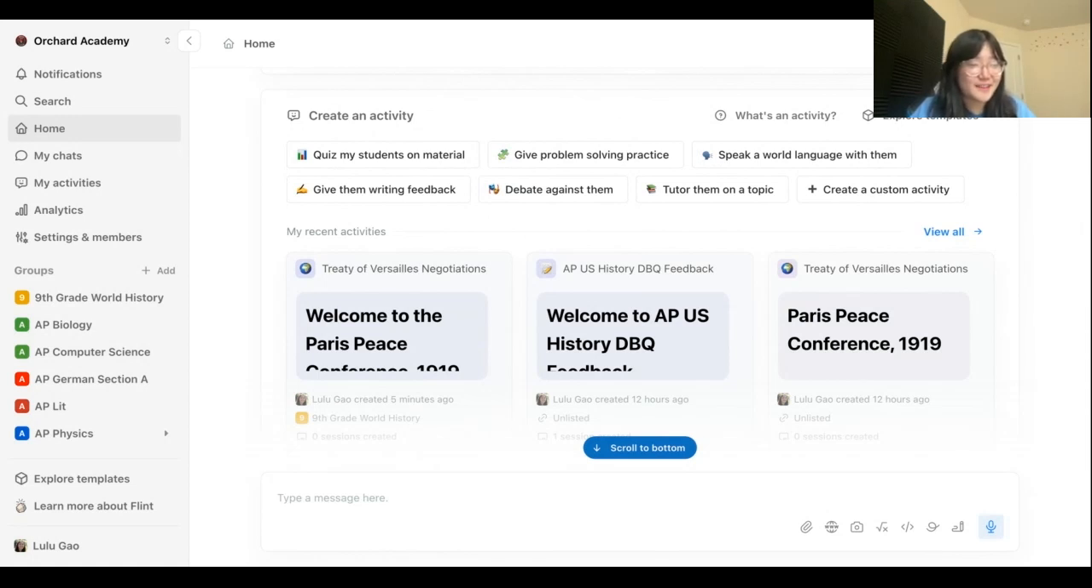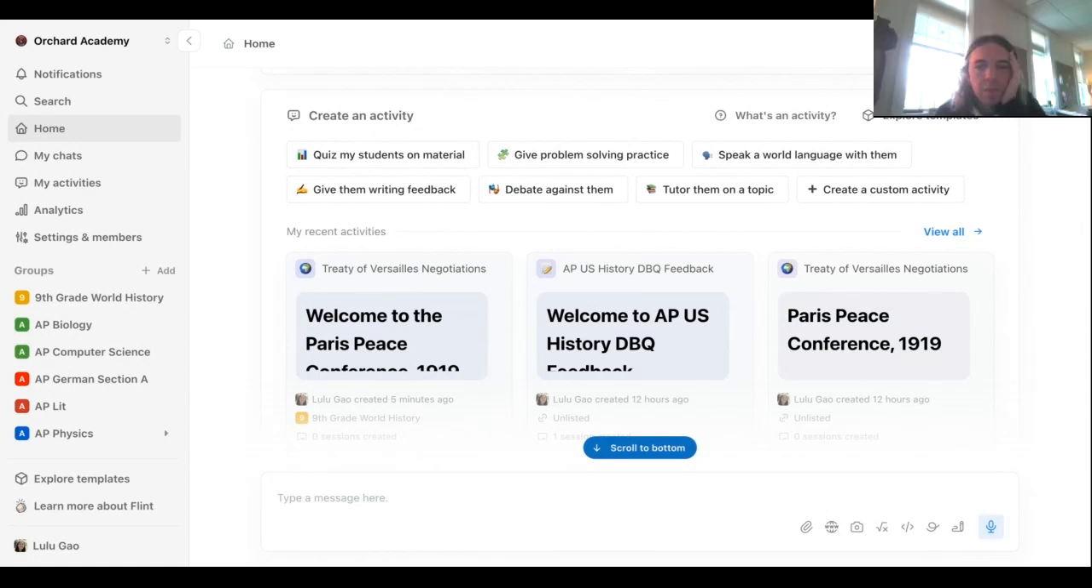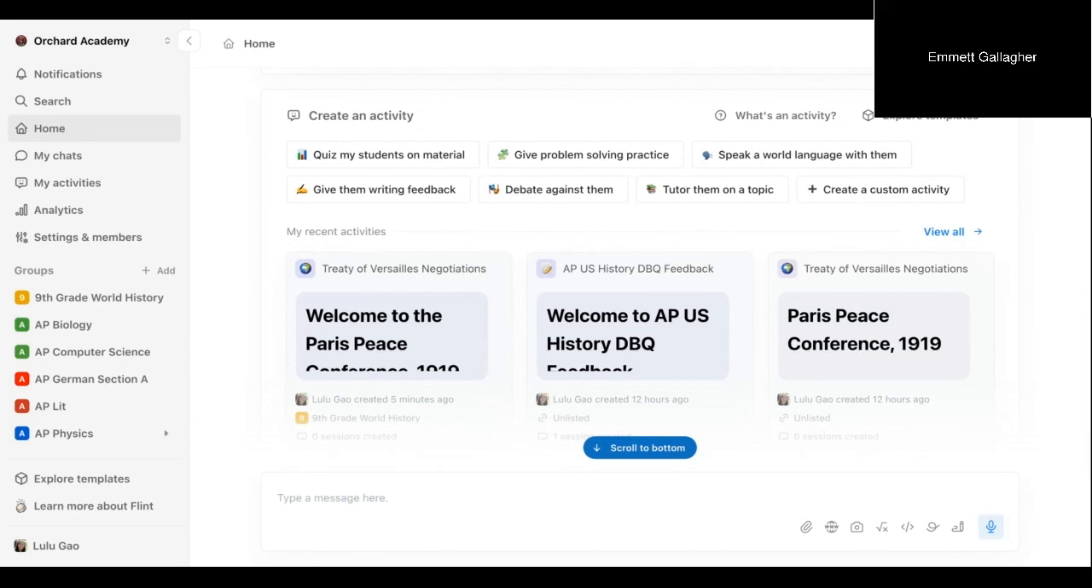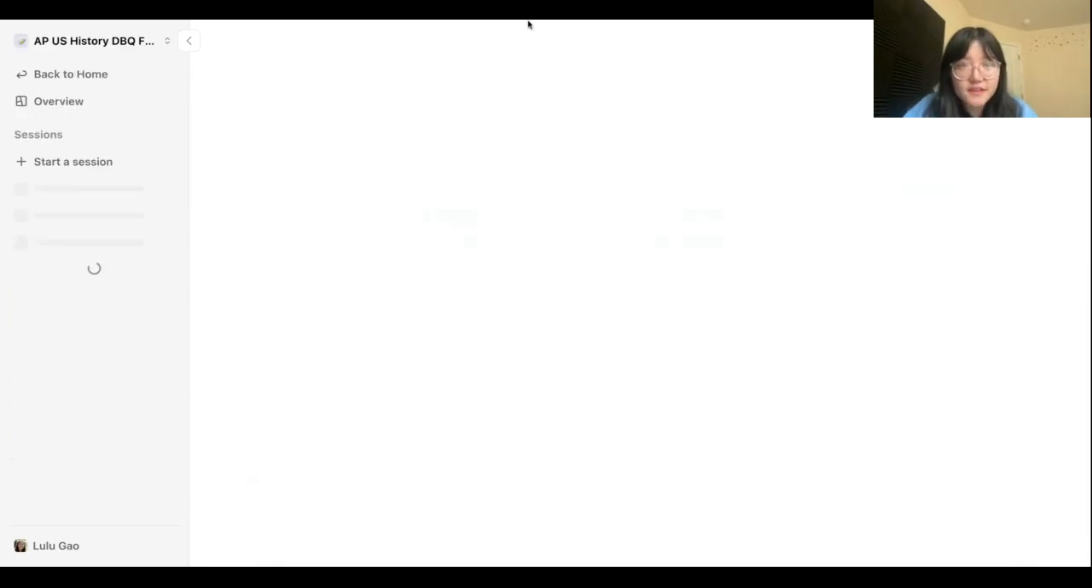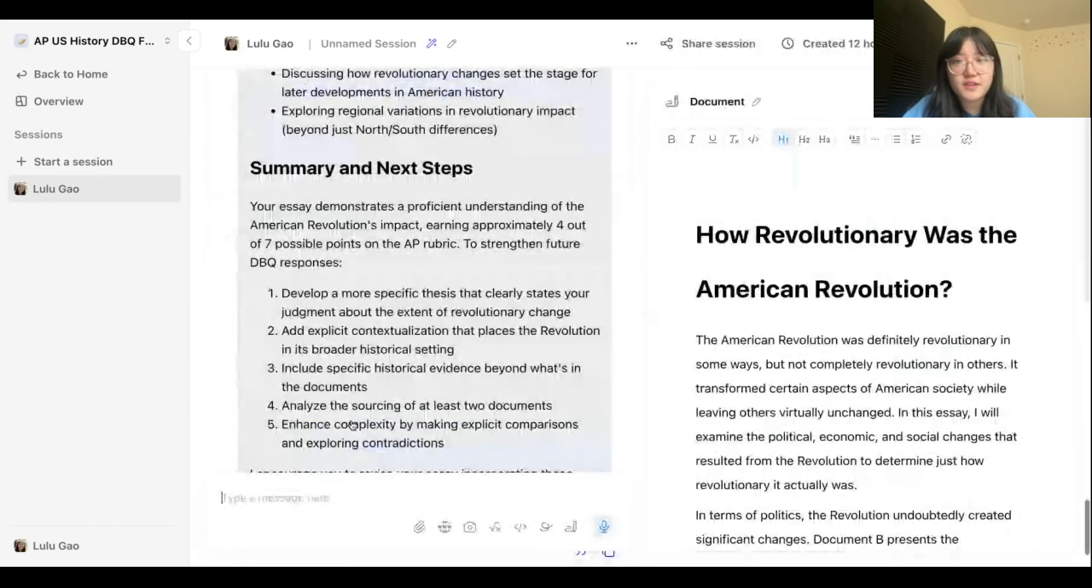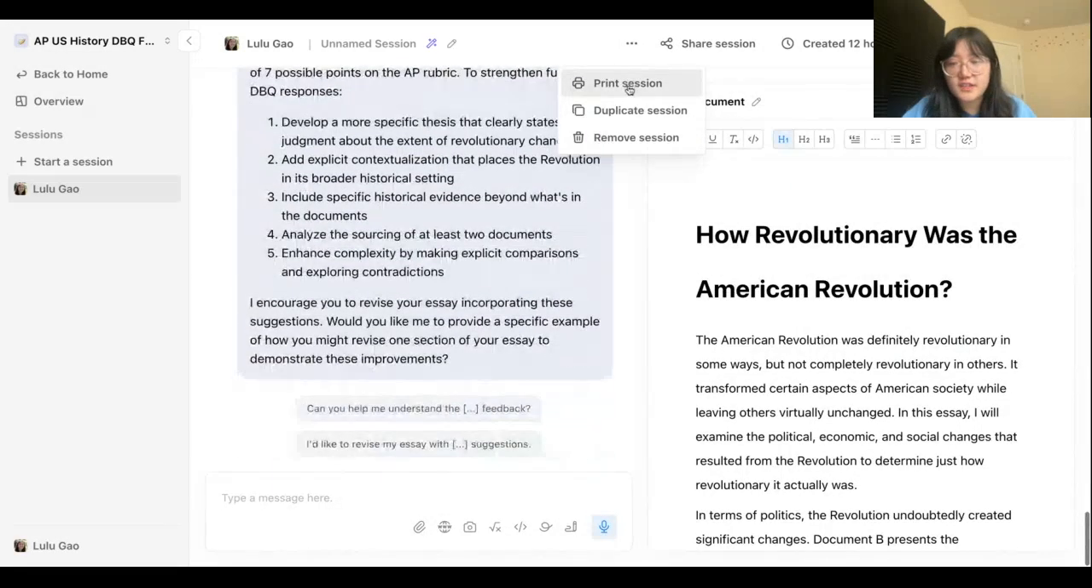Does that make sense? Yeah, but what would the workflow be, how would you do that exactly? You would say create a grading assignment or something, and then how would you feed it the content? Yeah, I would do a custom activity and then give it your rubric, guidelines on how you want it to summarize the information for you. And then with every response that you have from students, you can print out the session.